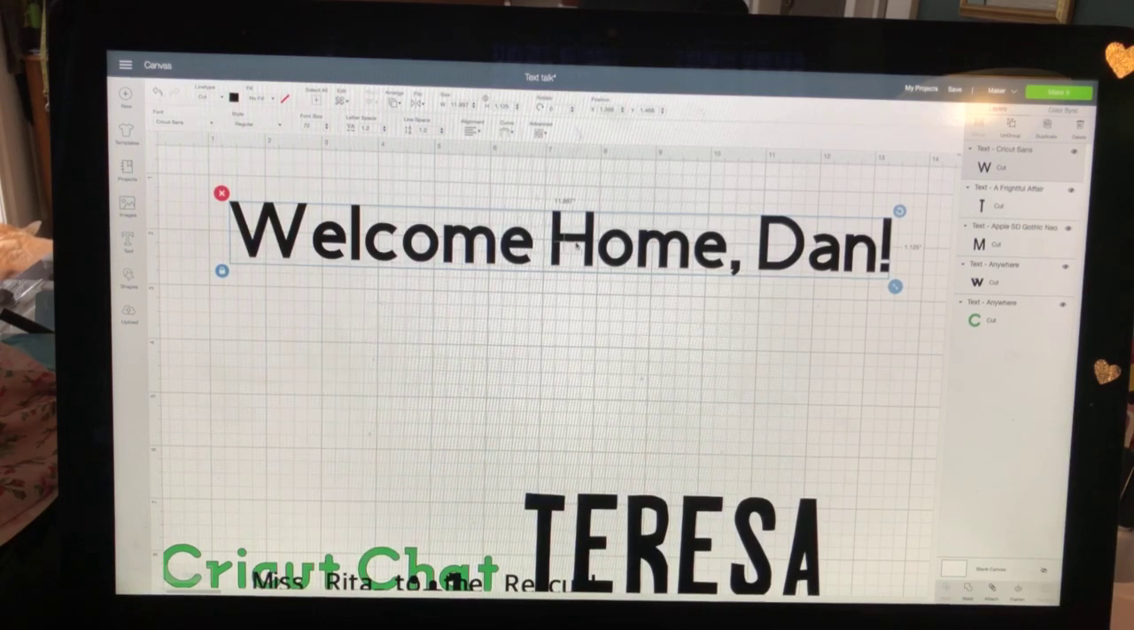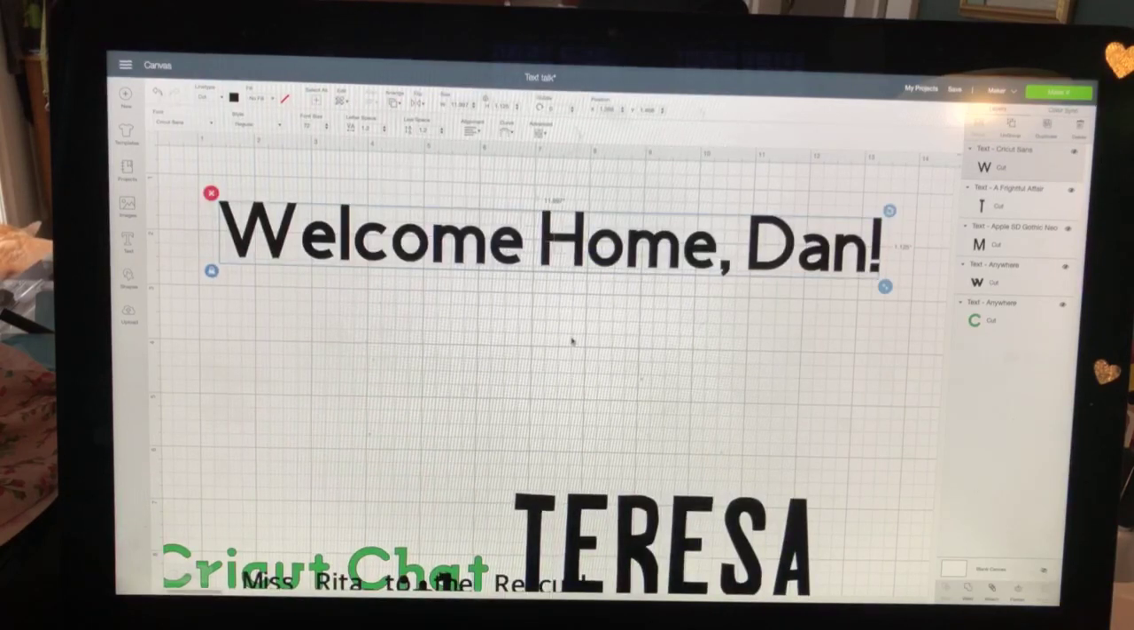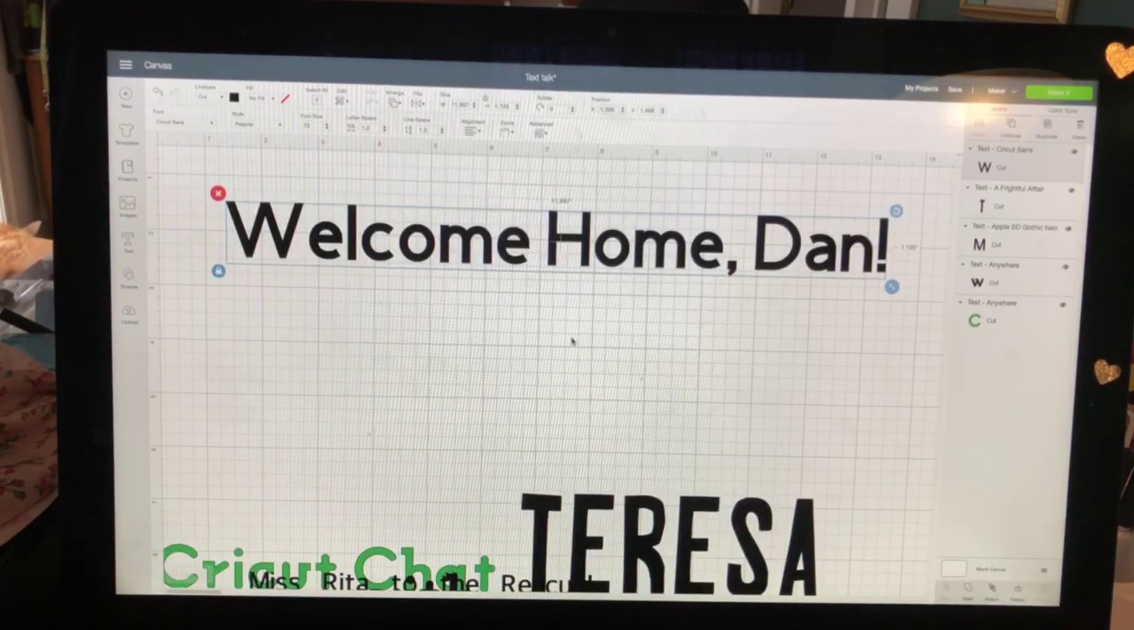Okay, and so let's talk about what we can change here. This is a cut file of a text box that I created, Welcome Home, Dan. You can change things like the size of the font. You can also change the spacing between the letters. If you had more than one line, you could change the spacing of the lines above it, okay?